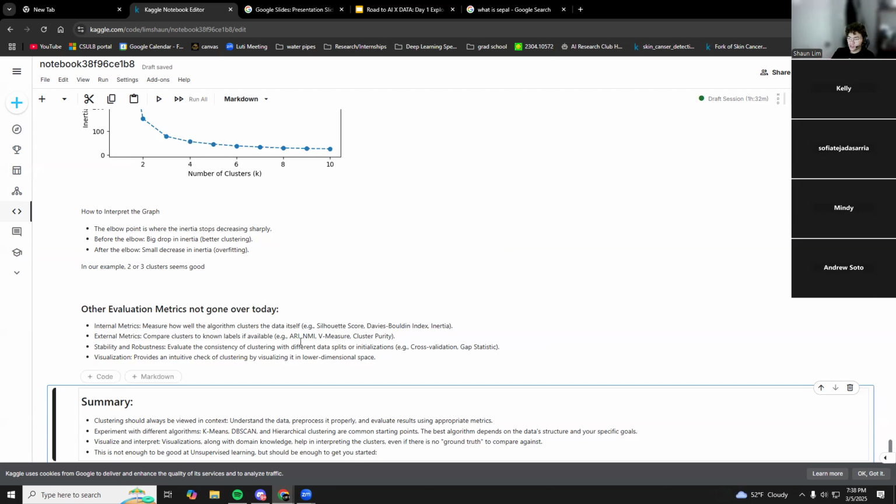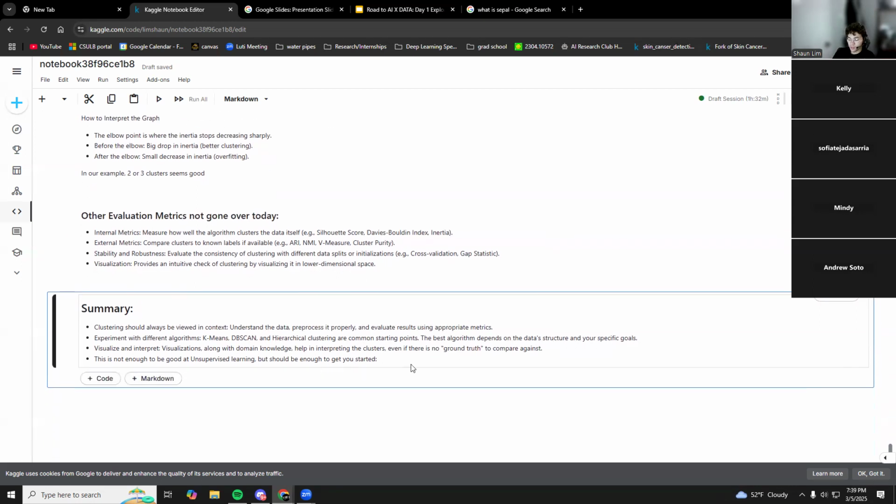And I would definitely look into these other external metrics, actually, ARI, NMI, V measure, cluster purity, because the external metrics seem like almost the most important part, because the whole goal of this is to interpret some things about your data set and then apply those interpretations. And so comparing the clusters to known labels if available seems the strongest thing to do. And so that wraps up the evaluation metrics and basically the whole workshop today.